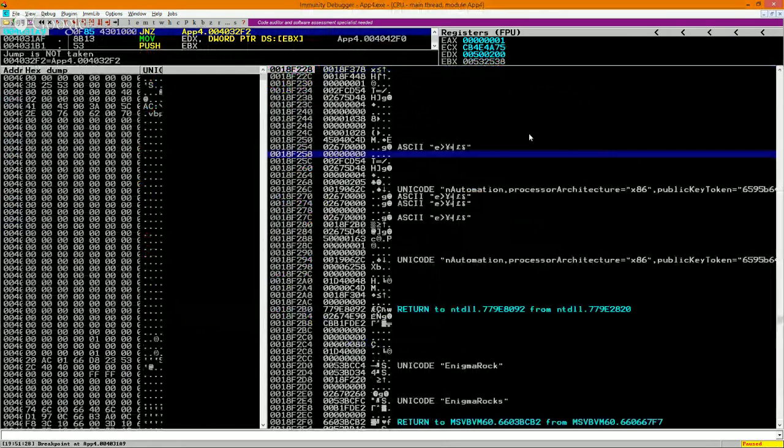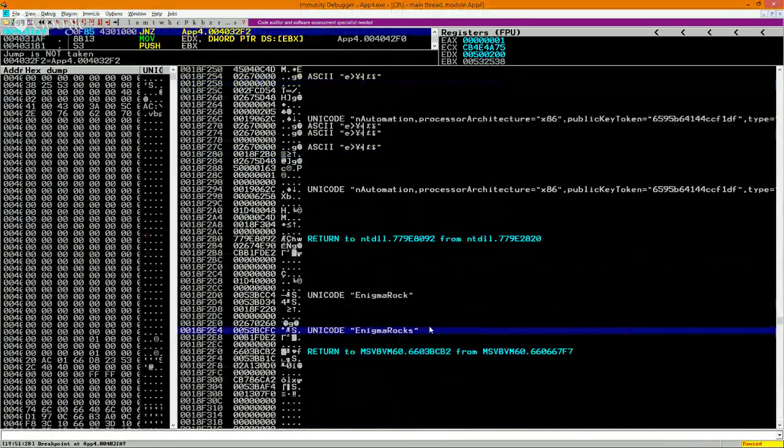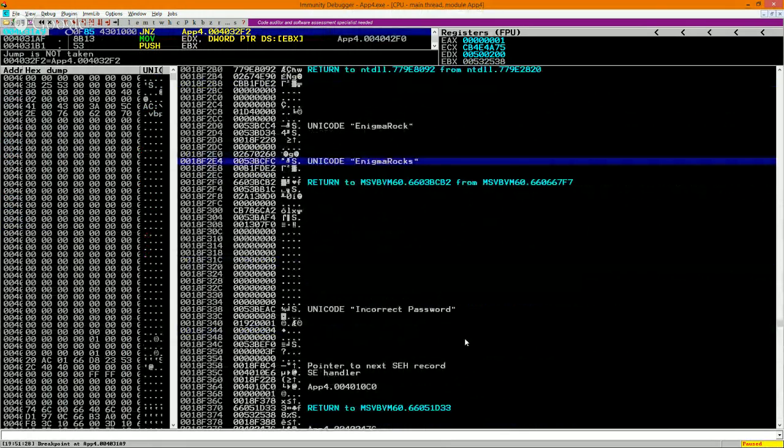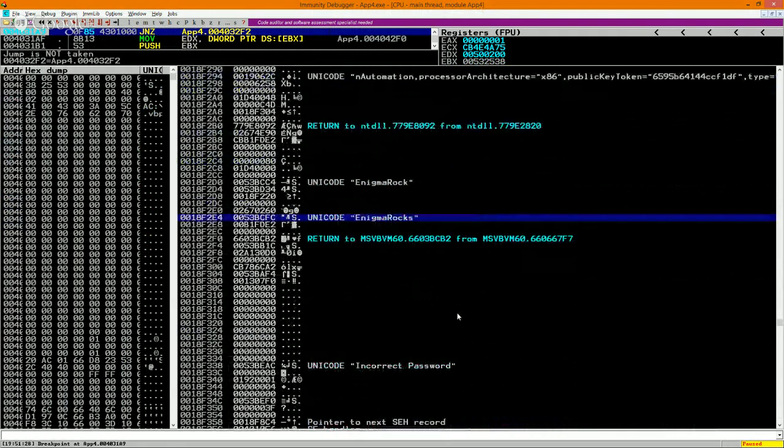Here's the stack. And if I'm looking through the stack and I already know what it is, sometimes the passwords can be a little bit less obvious. However, I can see right there, the password is Enigma Rocks. There's the password. So now I actually know the password. So I can go back through, change it back to a JE rather than a JNZ, and I can enter Enigma Rocks and it will tell me I'm right because I am. Just like that. It just gave me the password.